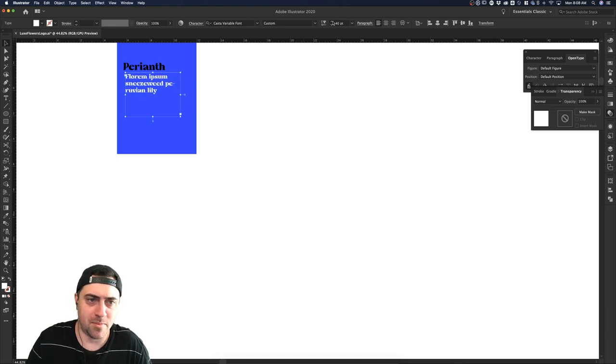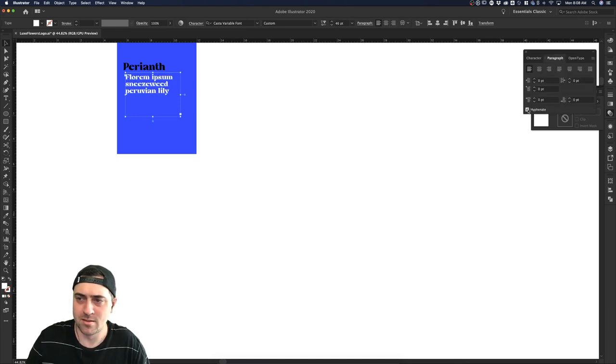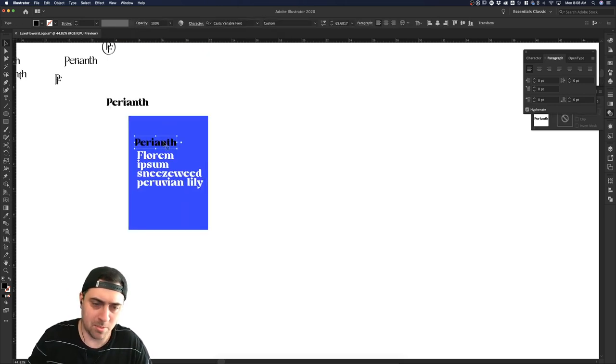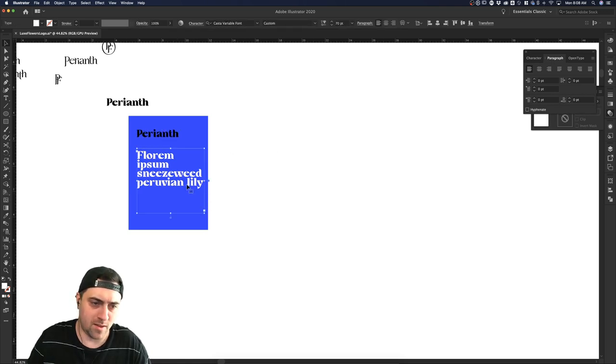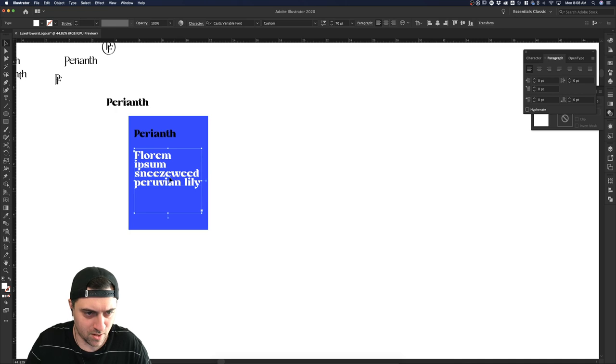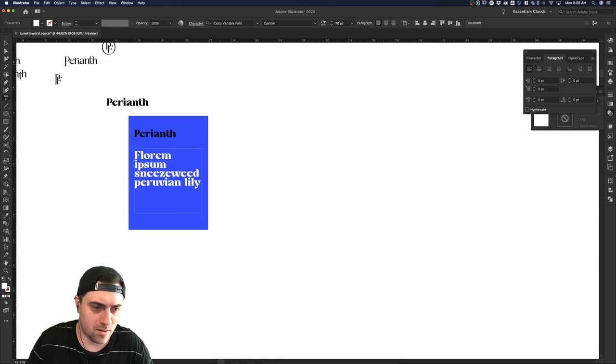All right, let's bump it up. Bump, bump, bump. I'm gonna take my paragraph up here. Just hide the hyphenation. Bump, bump, bump. Right, so that would be my typical approach. And it's cool, it's fine. Maybe I need to bump this text bounding box out so that Florm Ipsum's on one line.